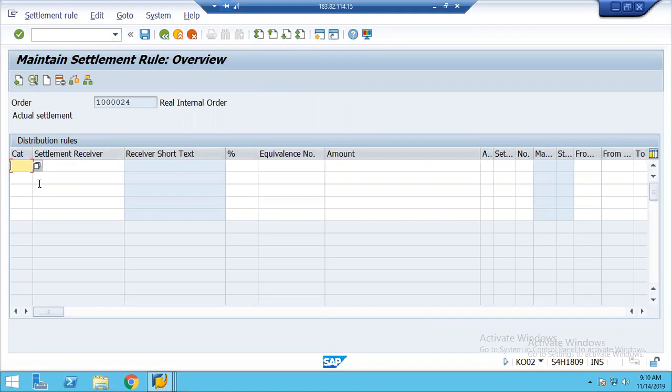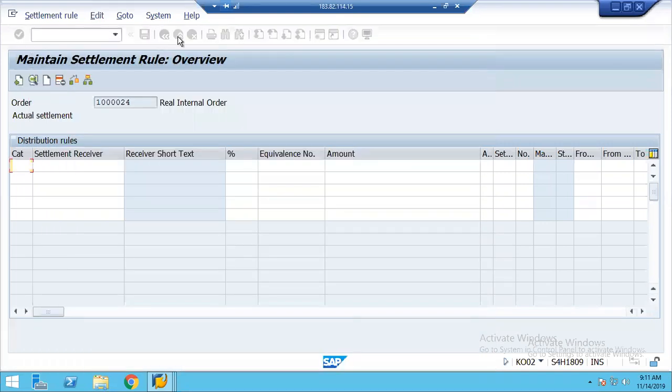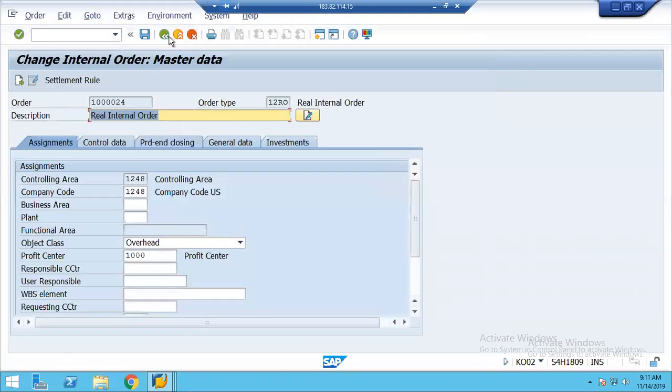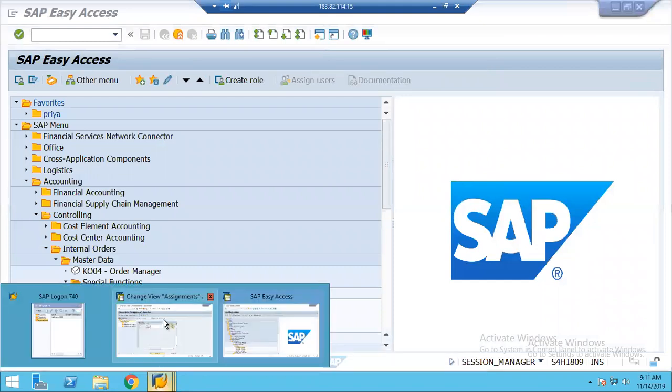Now, this is the important point for us. If you see over here, you can see all of them, but you're not finding the cost center. Can you see any cost center over here? CTR is not available here. Why? Because of our configuration.